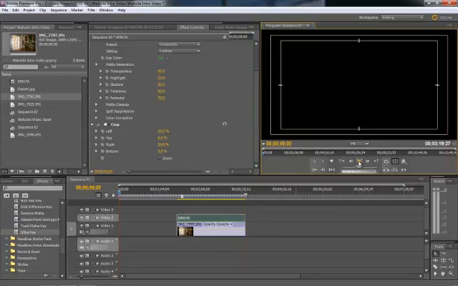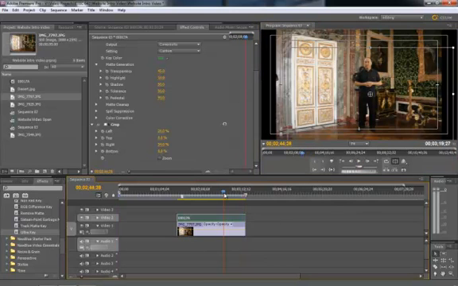And that's a basic operation of how to do a chroma key in Adobe Premiere Pro with the version CS5.5.